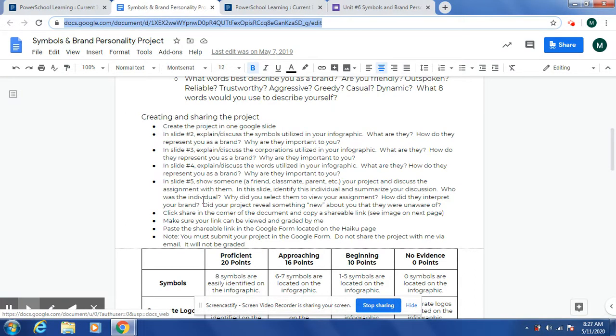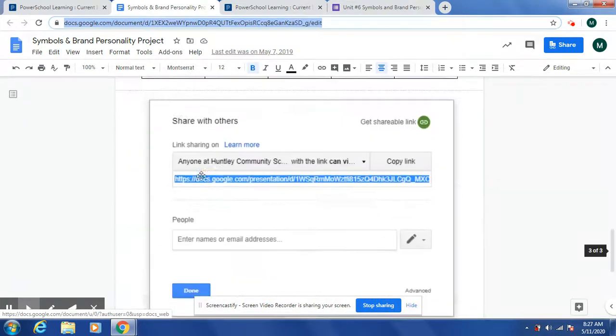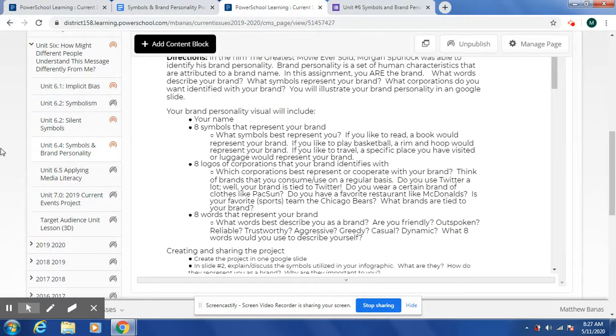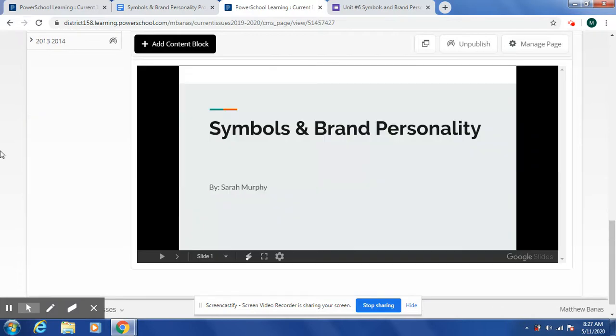So that's what you're going to do. The first slide, you're creating your brand identity with the words, corporations, brands. Then the second slide, you're going to explain the symbols. Third slide, explain the corporations. Fourth slide, explain the words. Five, just talk about who you shared it with, what happened, that conversation, and then you're done. It's pretty much self-explanatory. I think it's a good culmination, and makes me learn about you, and ties in this unit of symbols and how they represent more than just what we think they do.